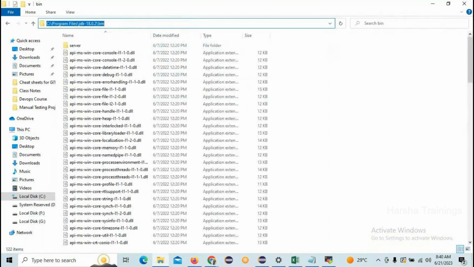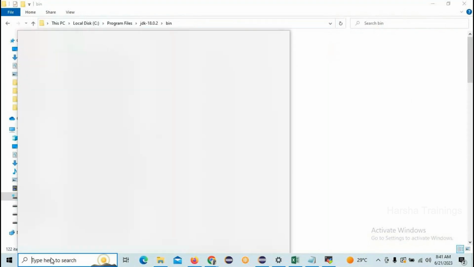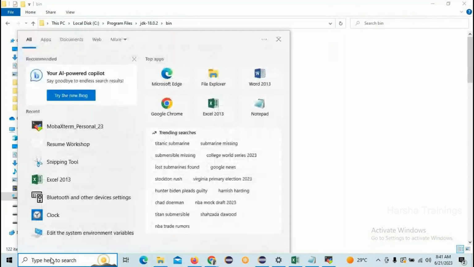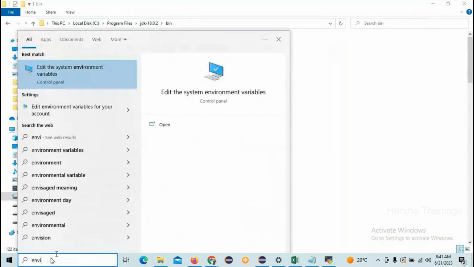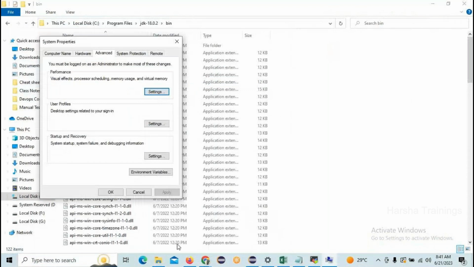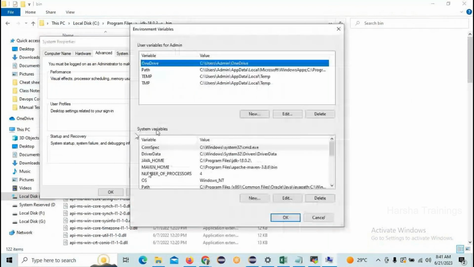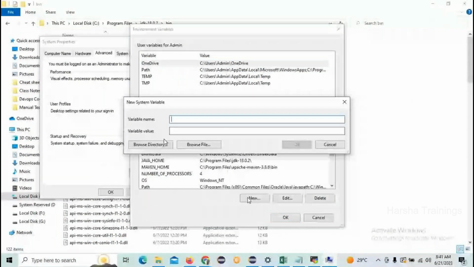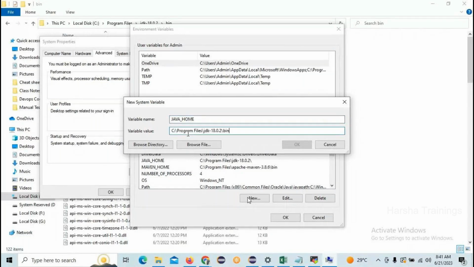Click on the address bar and automatically it will be selected, and you can press Control C and copy this one. After that, what you have to do is go to the environment variables. Edit the system environment variables and click on environment variables here. And here there are system variables, right? So click on new. Type JAVA underscore HOME. JAVA underscore HOME, and you have to paste the thing which you copied from the Program Files JDK.